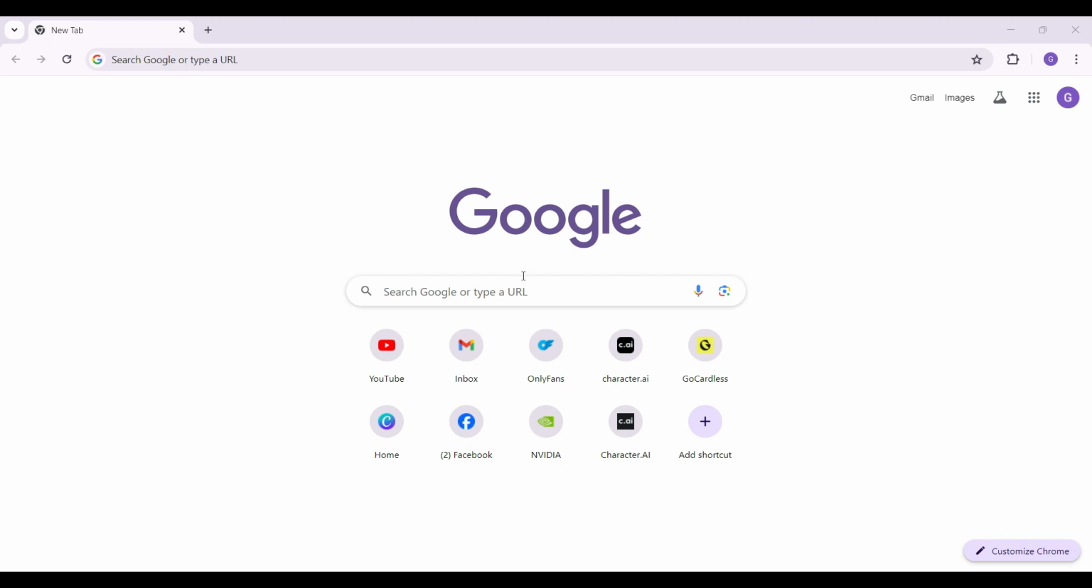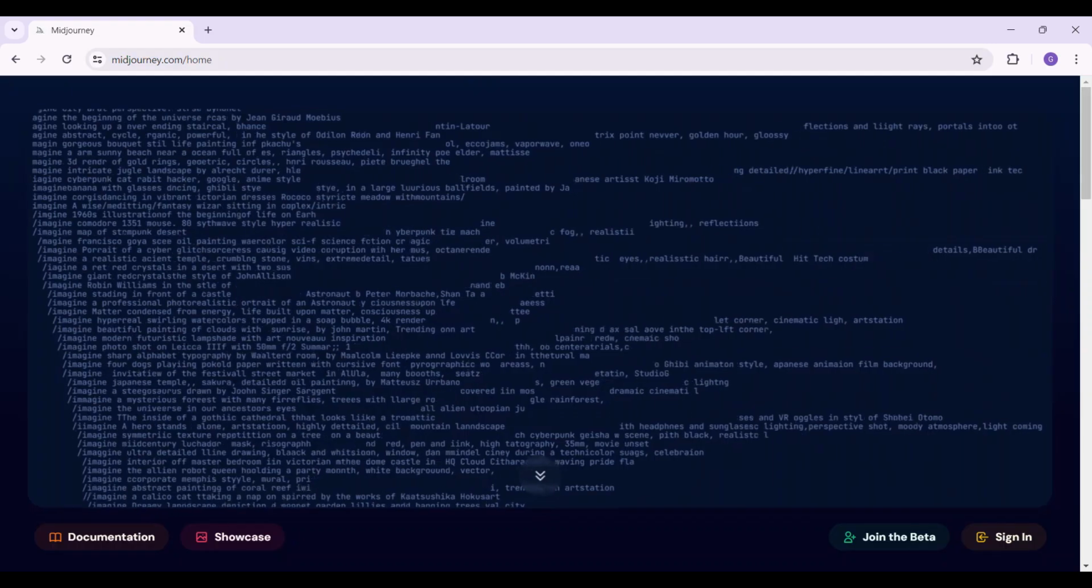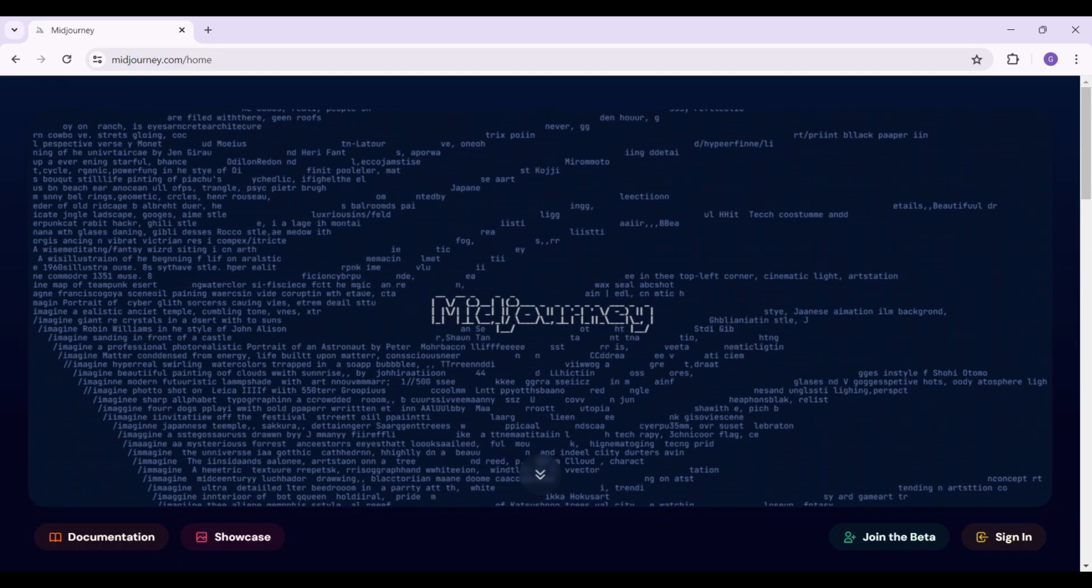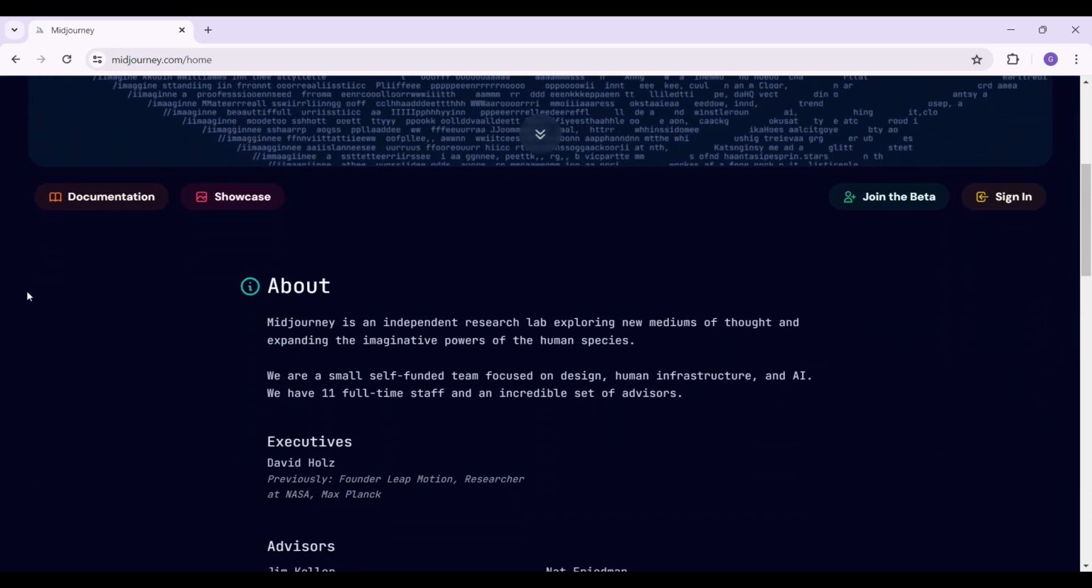In this tutorial, we're gonna look at how to create a Midjourney account online. Now let's begin. On any browser of your choice, simply type www.midjourney.com and hit enter right now. Now this is the official homepage of Midjourney. You can scroll down and look at all the features and facilities provided.